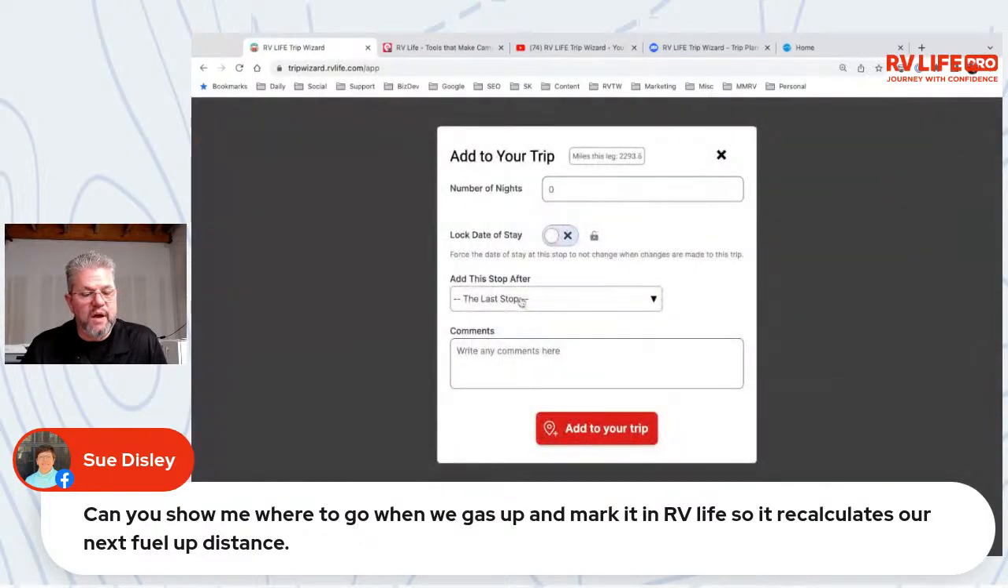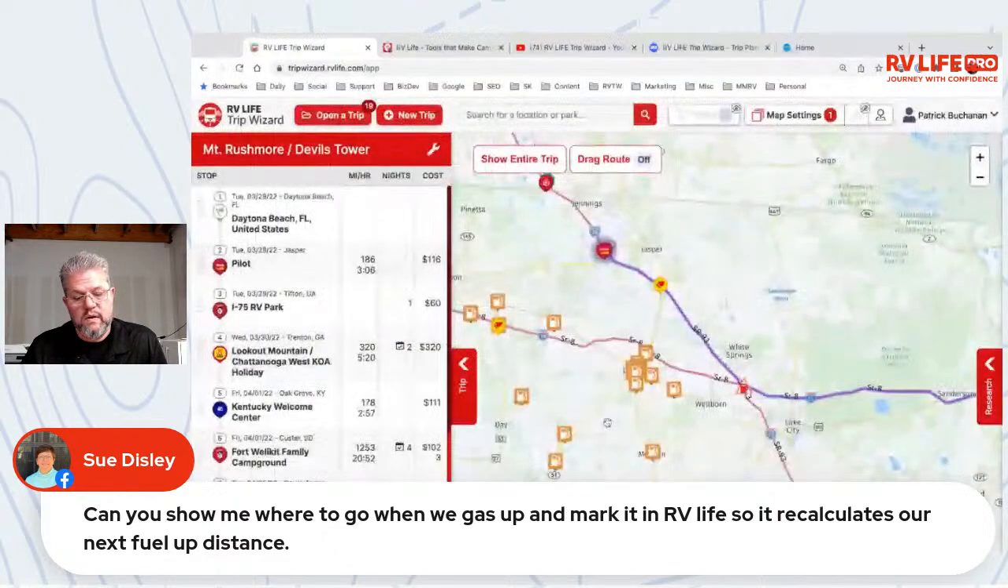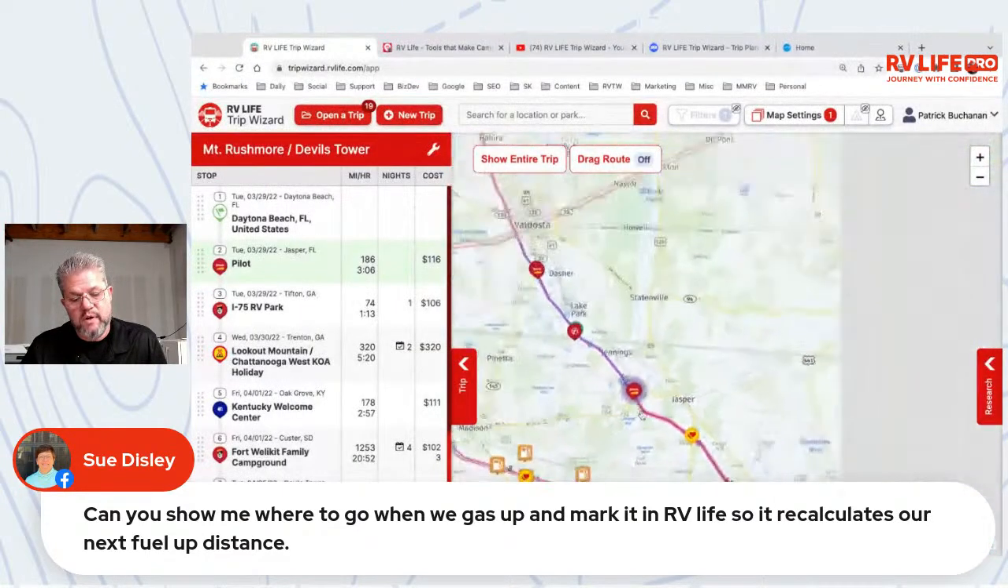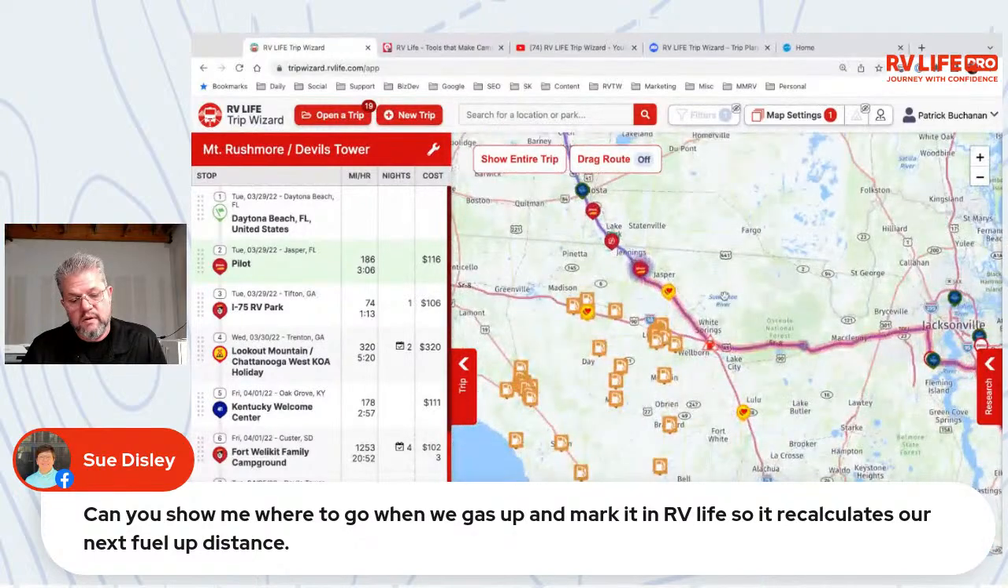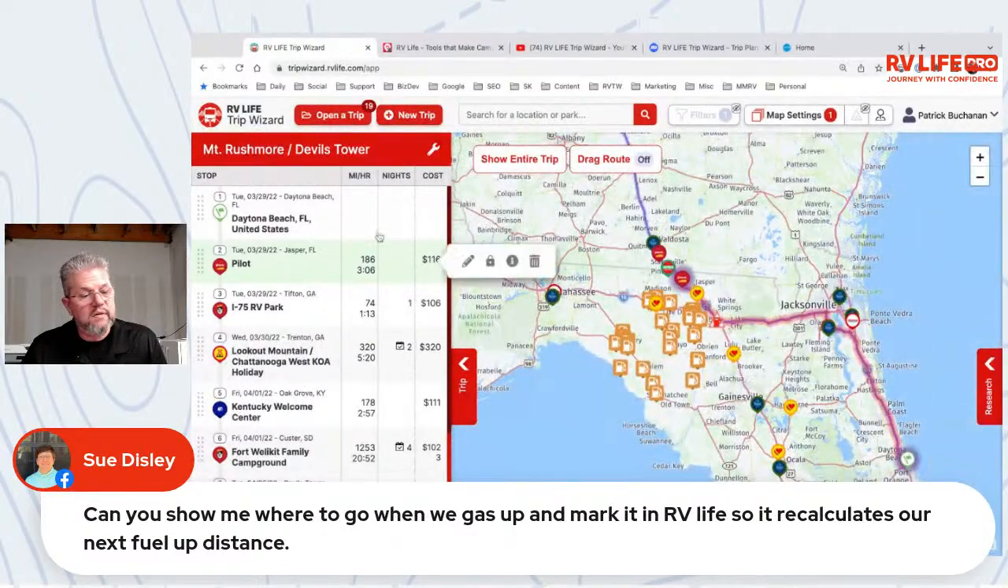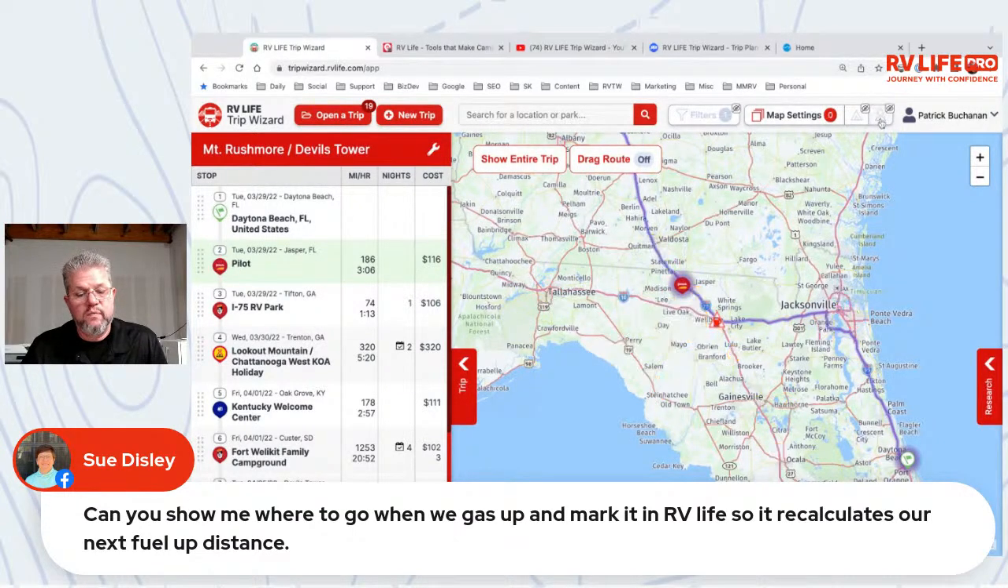Now, this is the first stop after leaving Daytona Beach, right? I haven't stayed at any campgrounds yet. Let's make sure of that. Pilot, Daytona Beach. Yeah. We're going to turn these off just for clarity of view. So now I've got this thing added, but look, my fuel warning is still there. Well, it's because I haven't done anything yet.